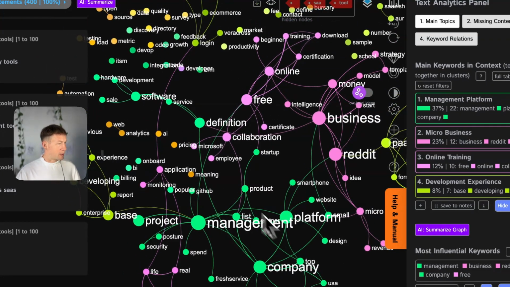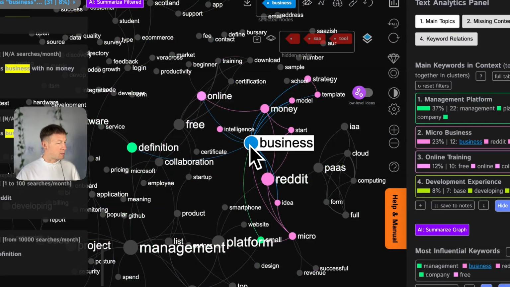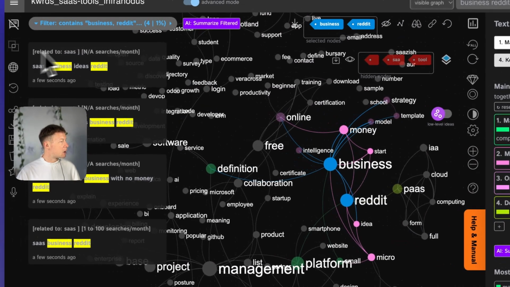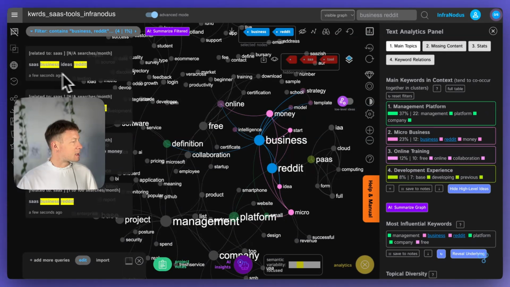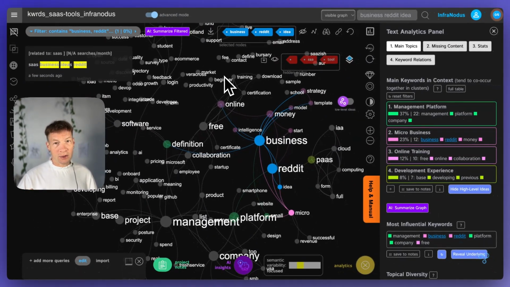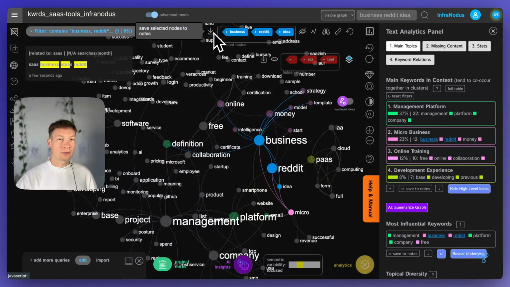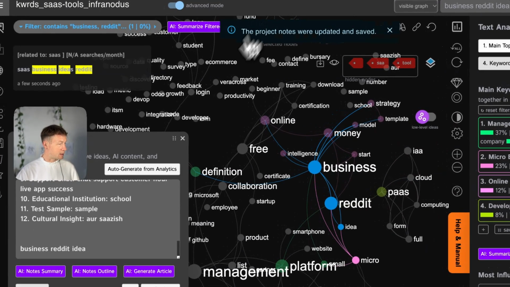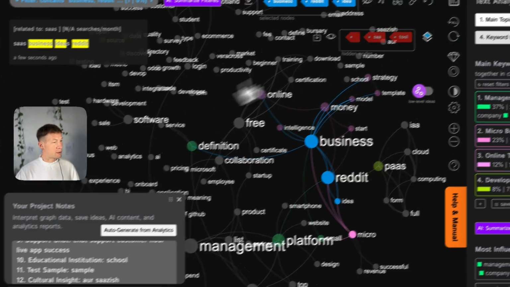So for example, management platform, I already know, but there's something about business and Reddit. So let's see what is the combination here. SaaS business ideas Reddit. So people go to Reddit a lot to look for some SaaS business ideas. So that's great because in fact, what I could do here is to write something about various SaaS business ideas. Actually, here's the word idea here. And maybe I would also attract the audience this way, and I could post it on Reddit to also get the people who are interested in this stuff from Reddit. So I'm going to save it here and continue researching.